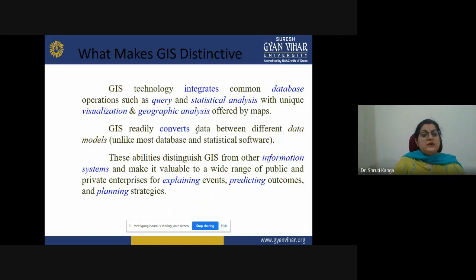Now, there are a few things which make GIS distinctive from other subjects. GIS technology integrates the spatial and non-spatial, so it is the uniqueness of this subject. Along with that, it also helps us in visualizing and geographic analysis of different features. Okay, so it helps us in visualization as well as the graphical analysis of various maps. Along with that, we can integrate the spatial and non-spatial data sets in a common platform. Then GIS readily converts the data between the different data models.